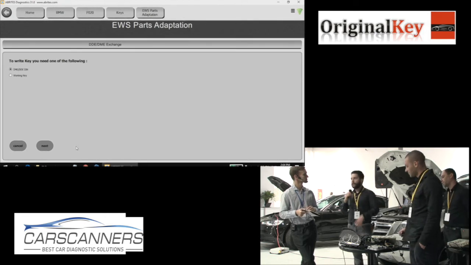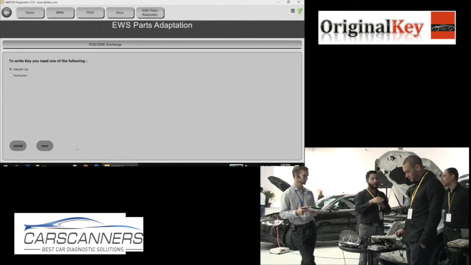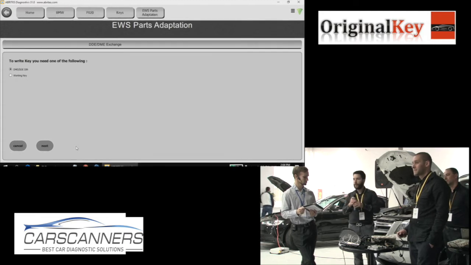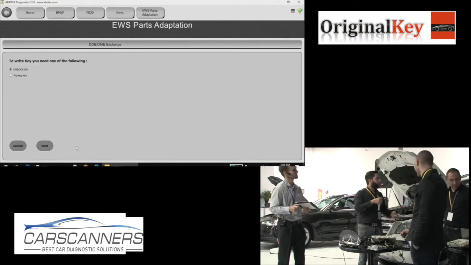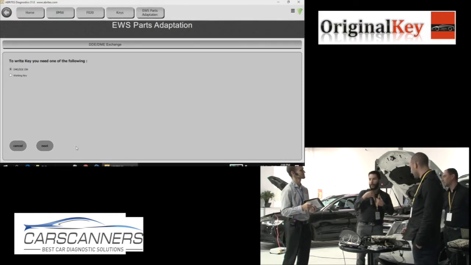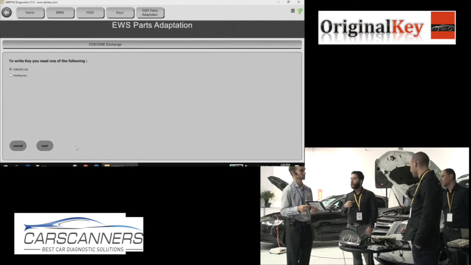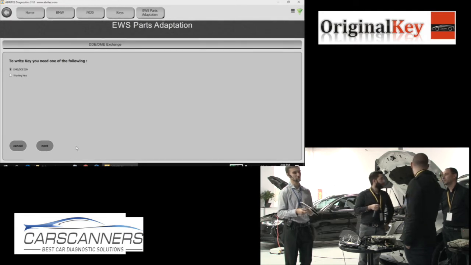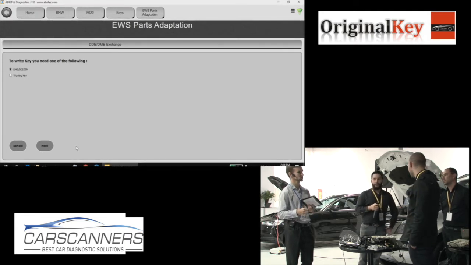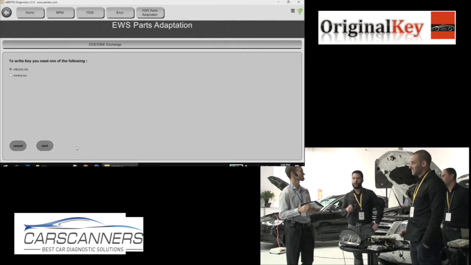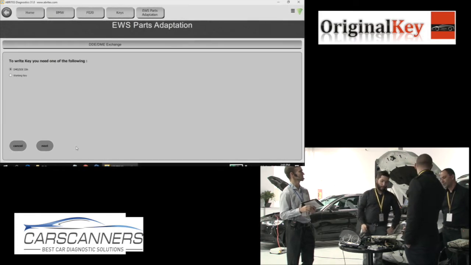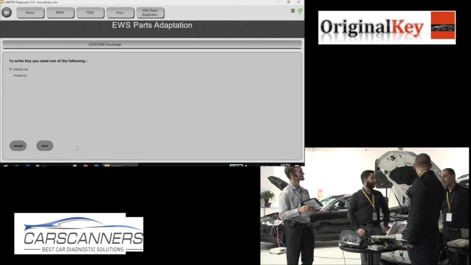And here we have now, on a serious note, to choose how we're going to program the key. One way is if you have a working key, which we do not have in this case. So we're going to need to choose the DME DDE ISN option.